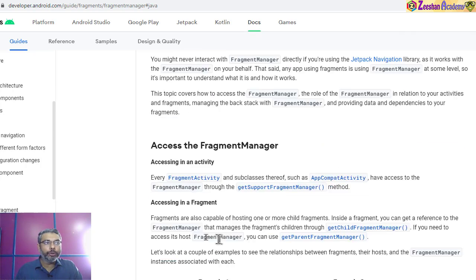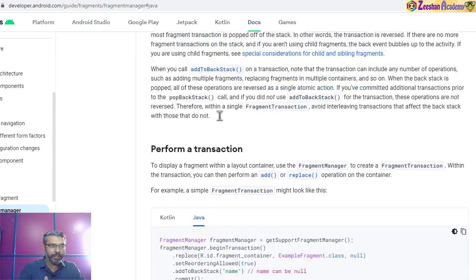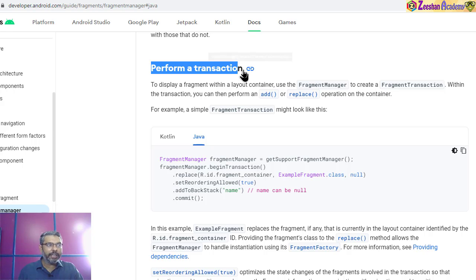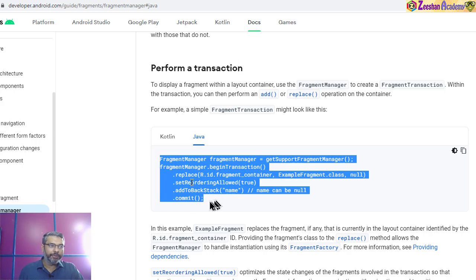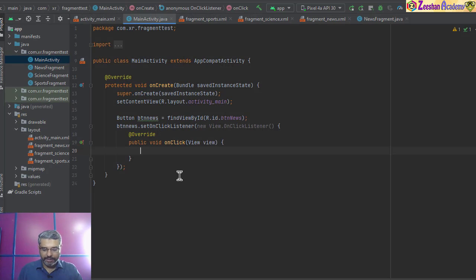So there is a fragment manager that performs a transaction of displaying multiple fragments. Okay, there's lots of information available, but we basically come inside fragment transaction. Inside the Java code there is the code for us. This is the code that we need to transact from one fragment to another when a button is clicked. Let me just copy this and bring it inside my Android, and then I will explain each of this code one by one, what it exactly means.